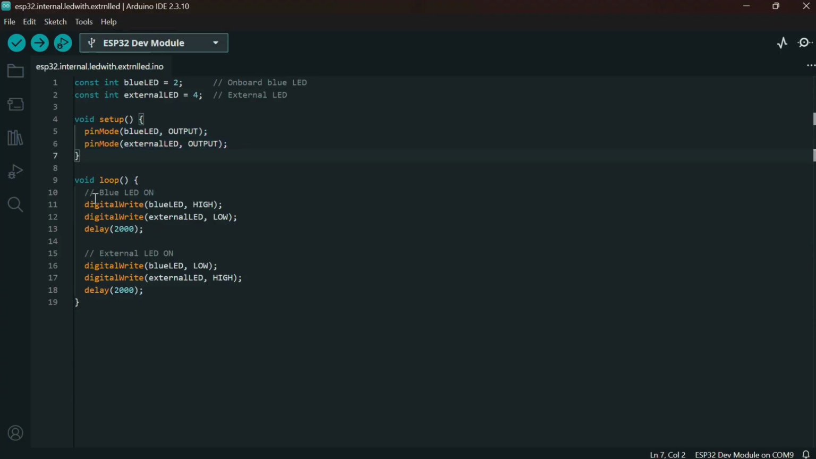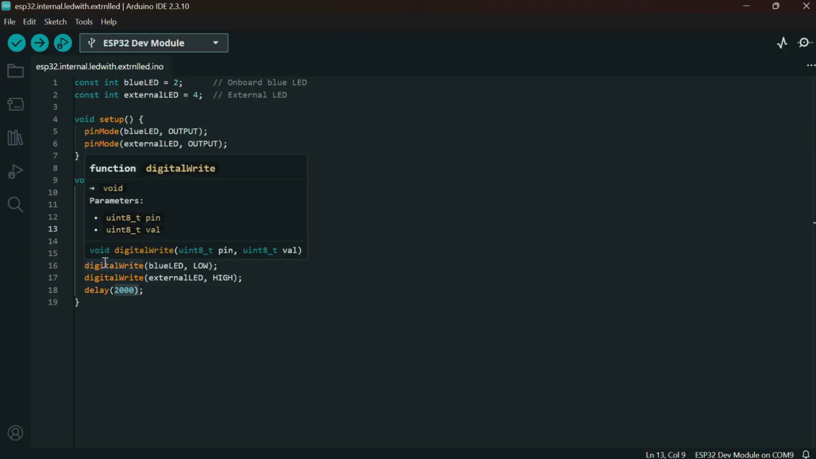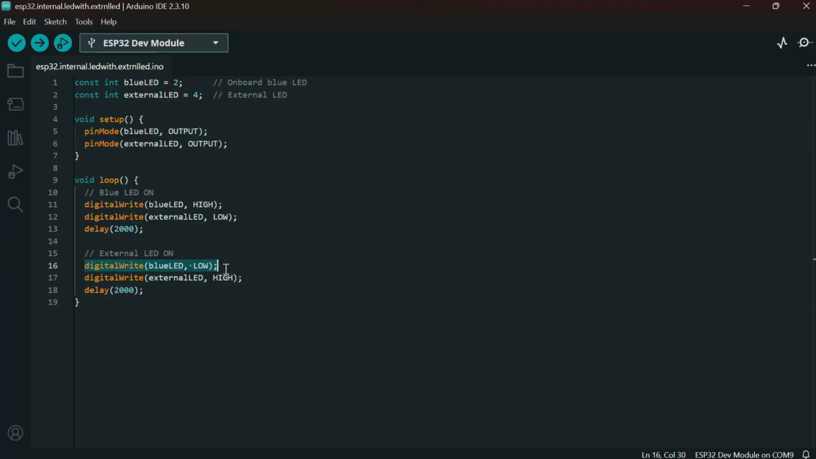And now when the blue LED will be on, the external LED will be off. That is, blue LED is high and external LED is low, that is pin number 4 will be low for 2 seconds. And when the external LED is on, the blue LED will be low and the external LED will be high, and this is going to take a delay of 2000 milliseconds, that is 2 seconds. So overall, for 2 seconds the internal LED, that is blue LED, will be on, and for 2 seconds the external LED will be on.